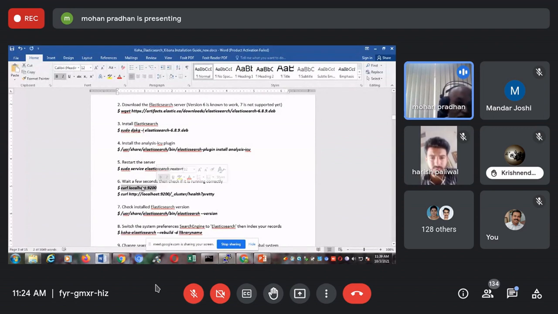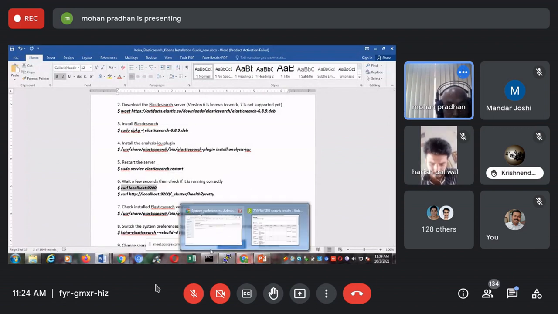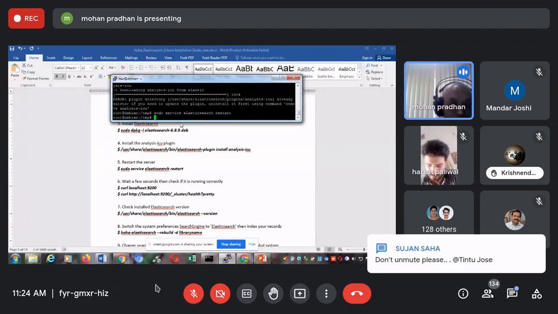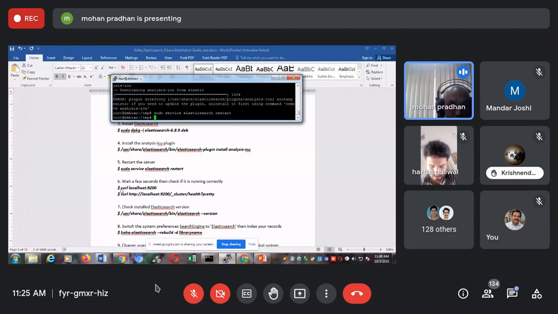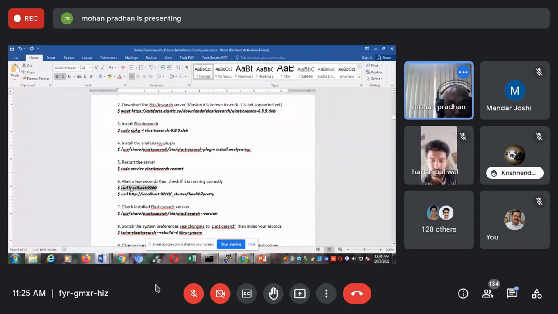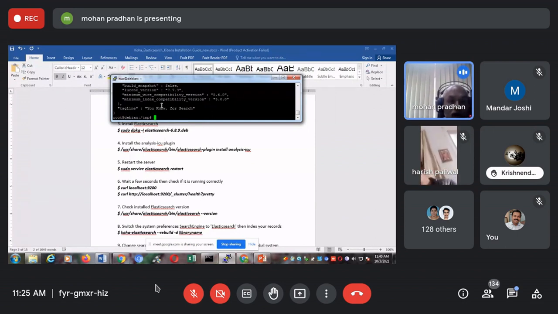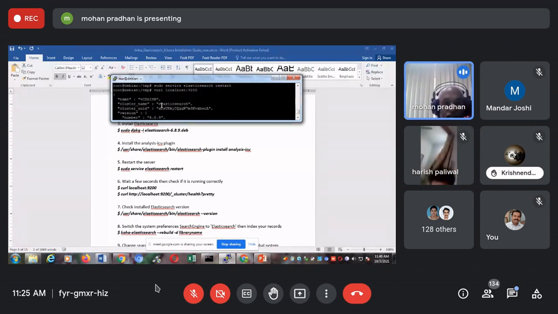You have to install curl for this, using apt-get install curl. You have to do that once, and curl will be installed. After installing curl, you can use this command. Yes, now Elasticsearch is working.